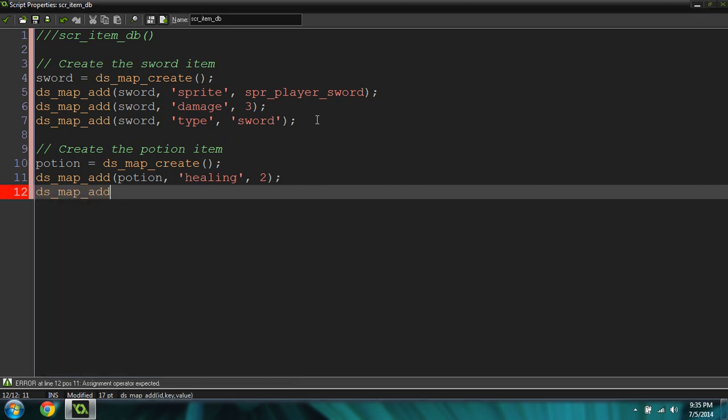So let's add in another one, potion, and we'll call this type as well, and this will be a potion type.